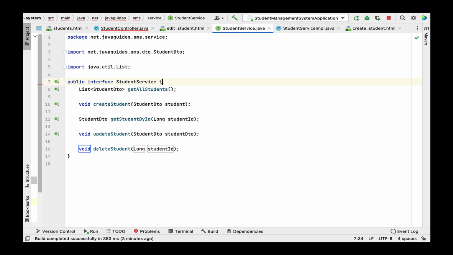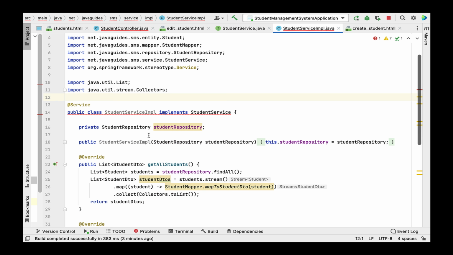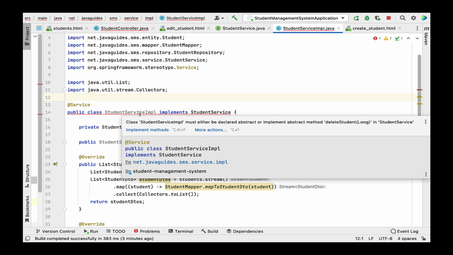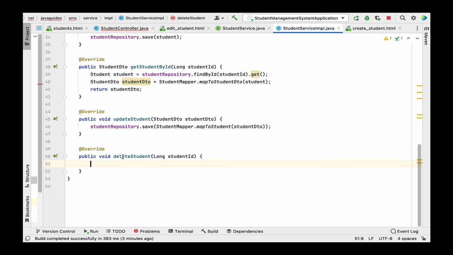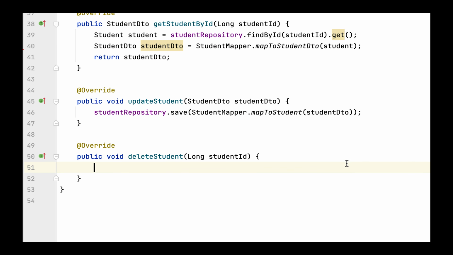So go ahead and open the StudentServiceImpl class over here and just mouse over on it. Here, click on implement methods, choose the method that you want to implement, and click on OK. Now we got a deleteStudent method here. Let's go and implement this deleteStudent method.